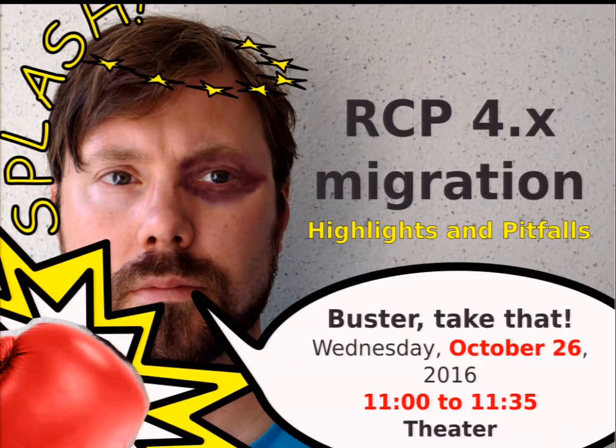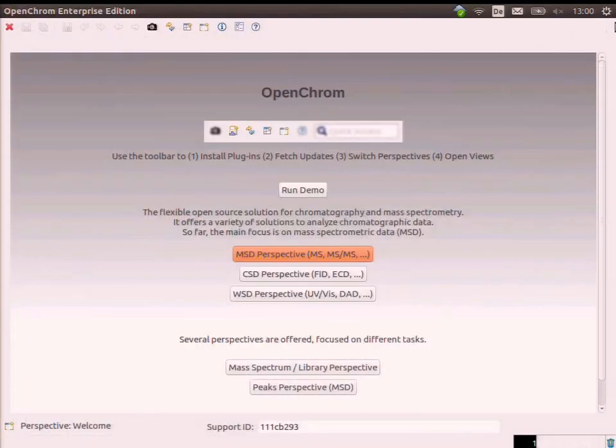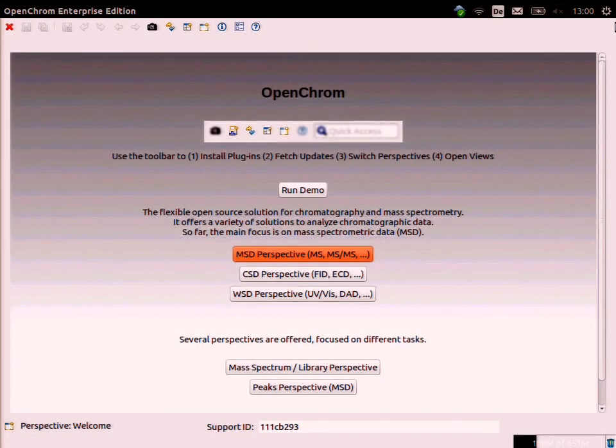I had a talk yesterday about the RCP 4.x migration, and that was a challenge, anyhow, and I thought I need more challenges. And it wasn't enough. It was a lot of pain, a lot of work to get things up and running with an existing application into E4 and mixed mode.